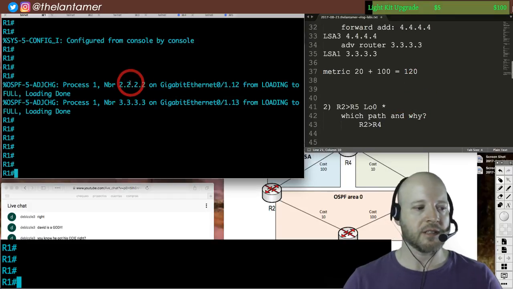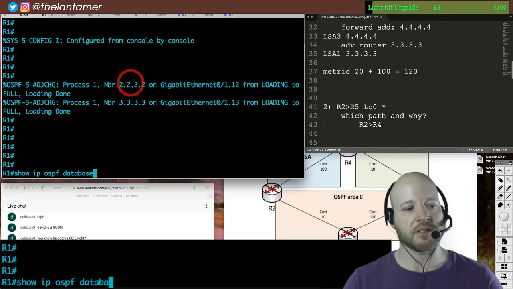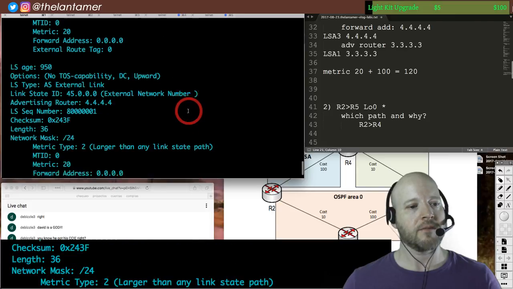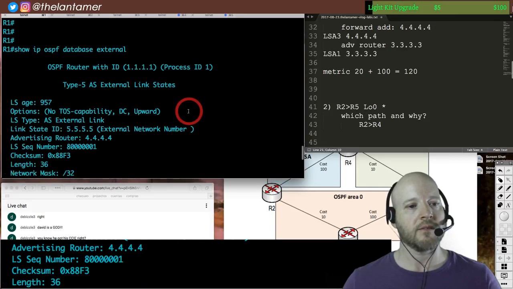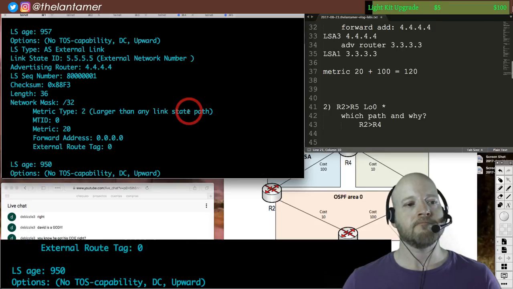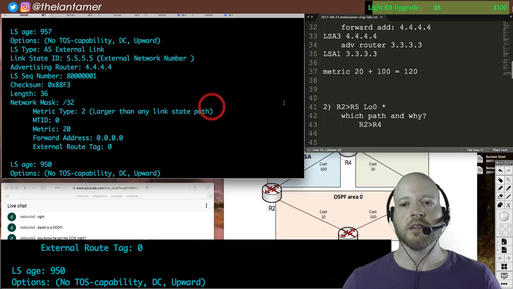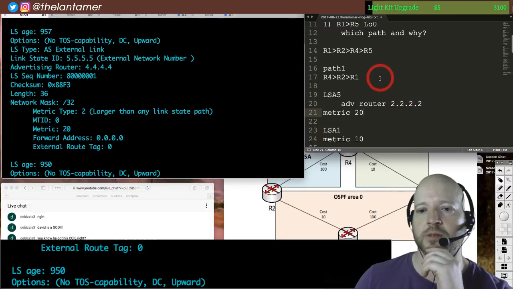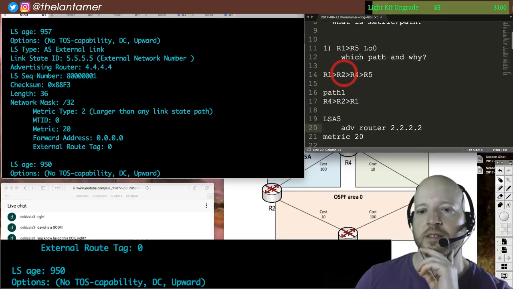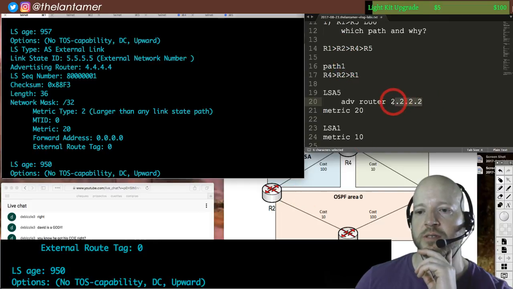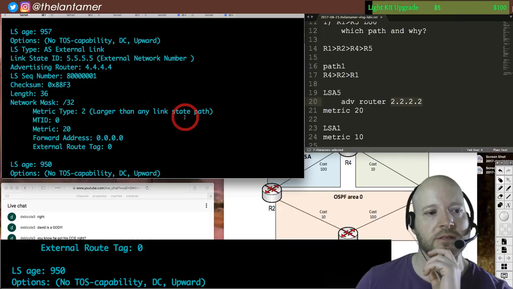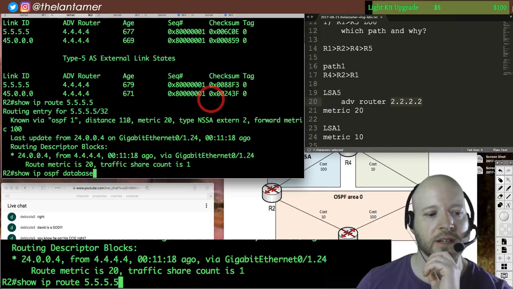So let's look at the LSAs. Show IP OSPF database external. And that is correct. We have, oh, we only have one type 5. Right, right. Okay, I got this wrong. Why did I say that the advertising router will be 2.2.2.2? Oh, the reason is because it said no conversion. Yeah, this is what I got wrong.